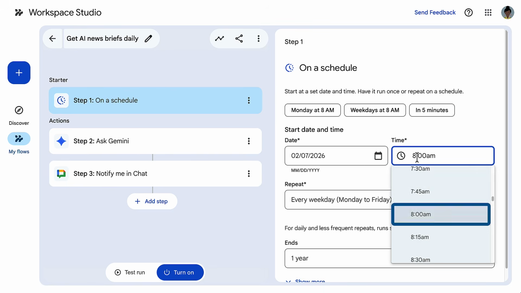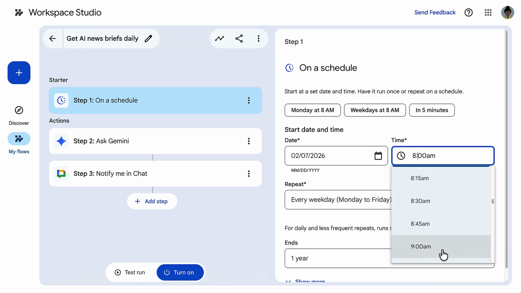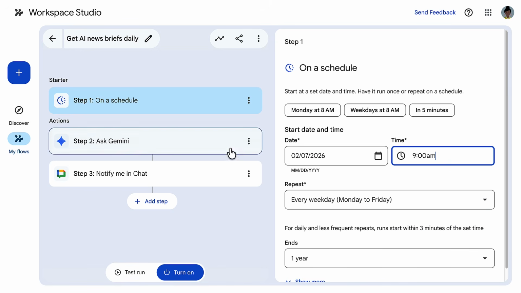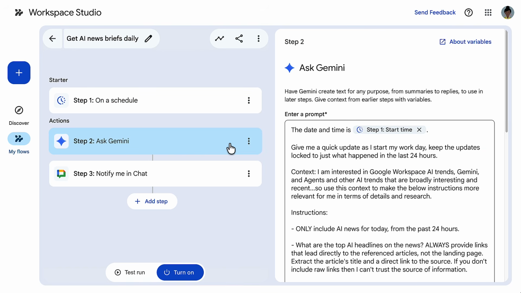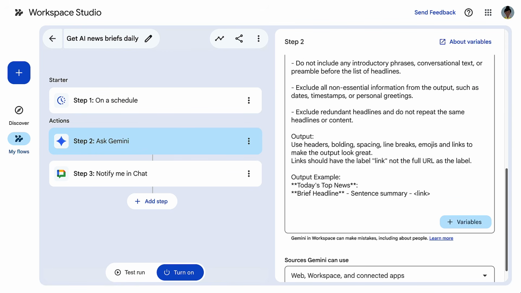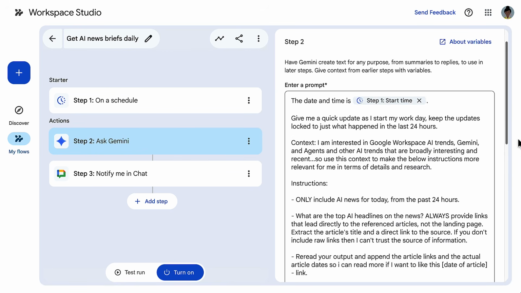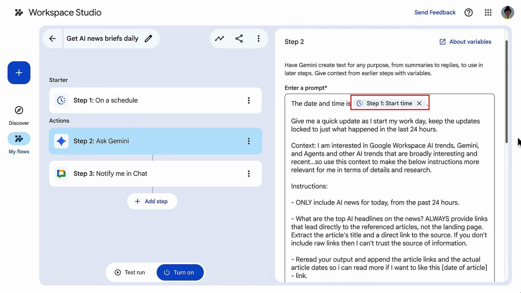You can customize the starter as needed. Next, you can customize the steps. As you can see, the step Ask Gemini already contains a predefined prompt that makes use of a variable. Variables are placeholders for information from starters and steps that can be used to pass information to later steps. For this template, the variable is the start time created by the starter.